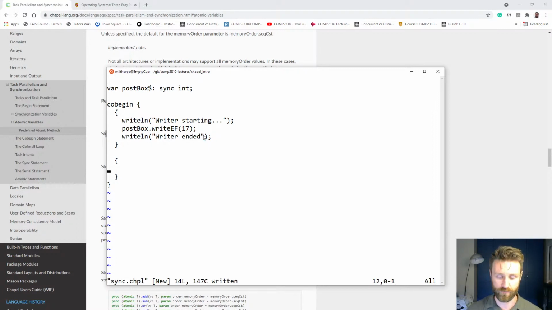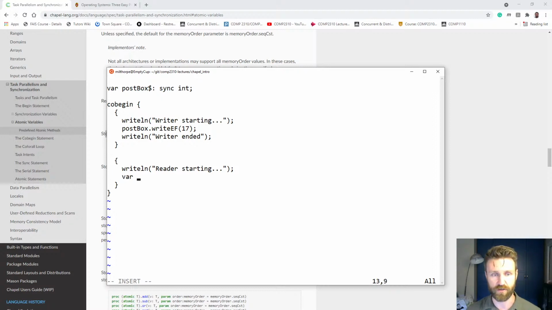Okay, meanwhile the reader is going to, as you might expect, read the value of that variable. So we'll have a reader task. It'll print out when it starts. It'll read the value from the postbox. And to do that, we can just create a new variable and call that other method that Harry mentioned, read full empty. So this is going to do 2 things. It's going to read the value that is currently stored in the postbox, and it's going to set the postbox back to empty again once it's successfully read. Okay, and then again at the end we'll just print out that we're finished.